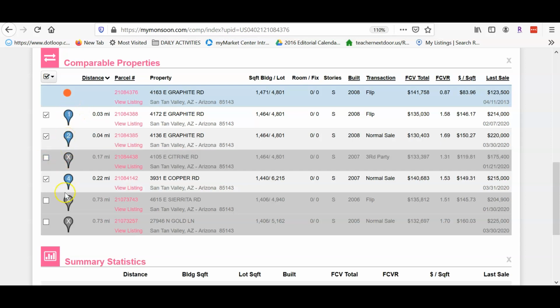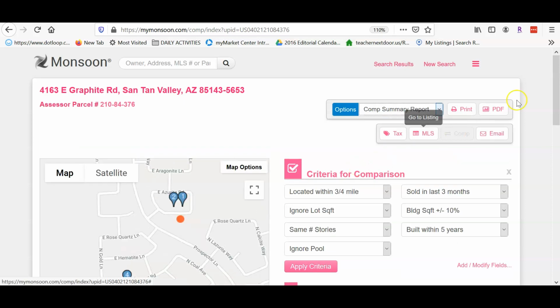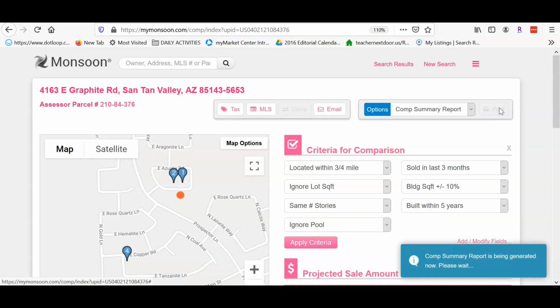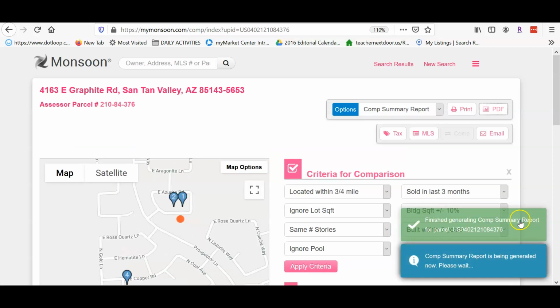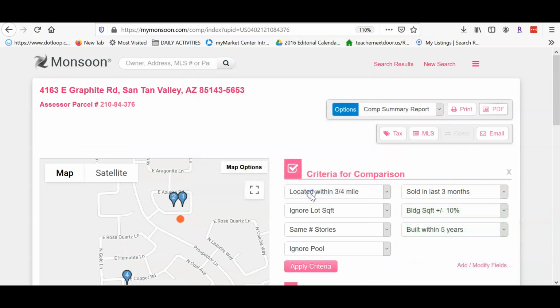So that leaves me with 3 properties that are very comparable. We've got 214, 220, and 215, all within the last 3 months. At this point, I can come up here, select comp, comparable summary report, hit PDF. It's going to do its calculation down here. I'm going to open it up as a PDF here.